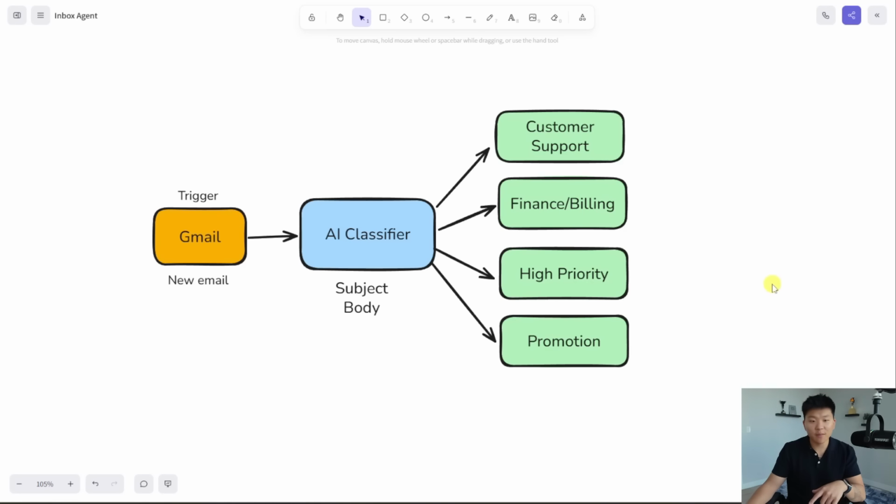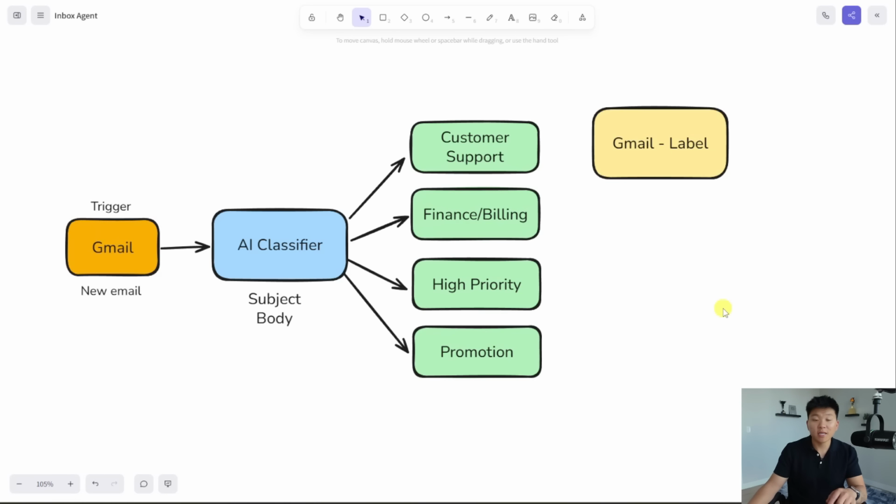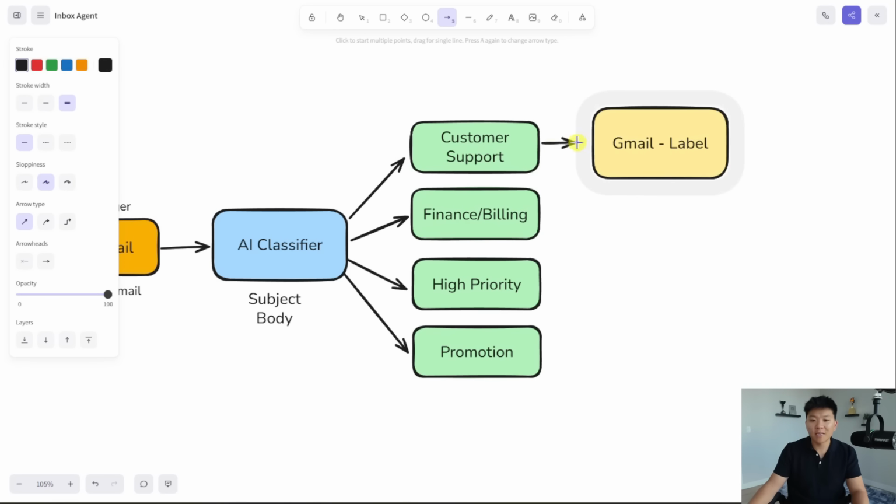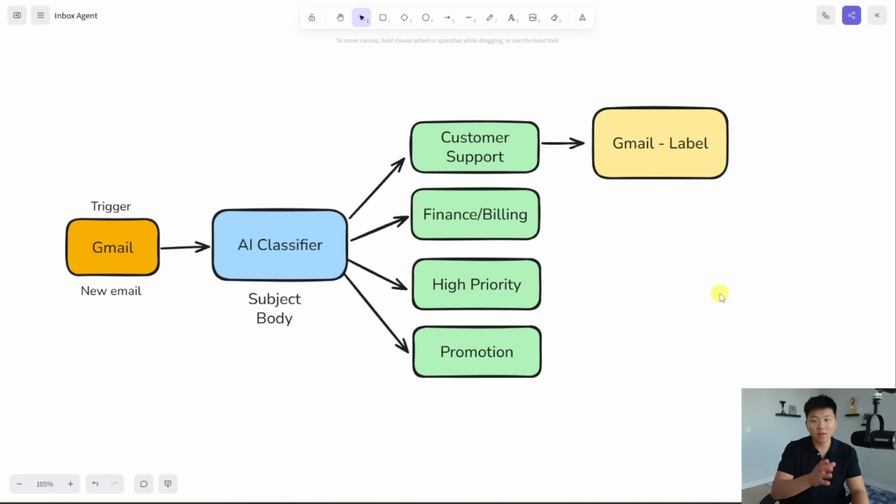So let's start with just one example. Let's say we get an email. The AI decides, okay, this is a customer support related email. So I'm gonna send it down this first branch. So maybe we know if we get a customer support email, we wanna go ahead and actually label it in Gmail as customer support and keep that in this specific inbox or that specific folder.